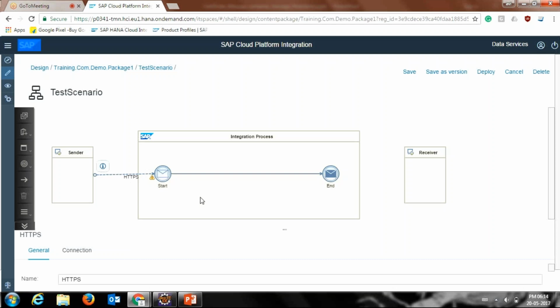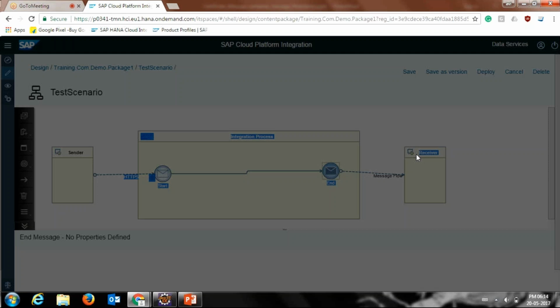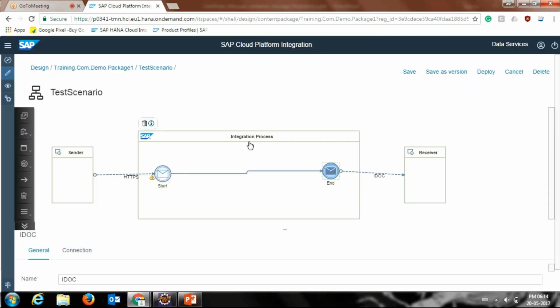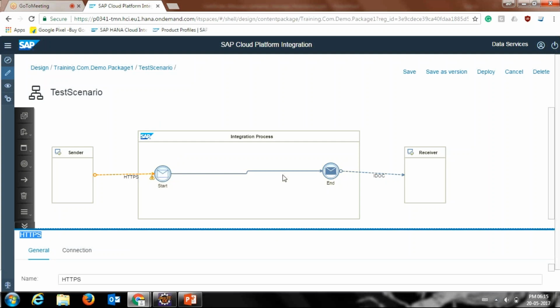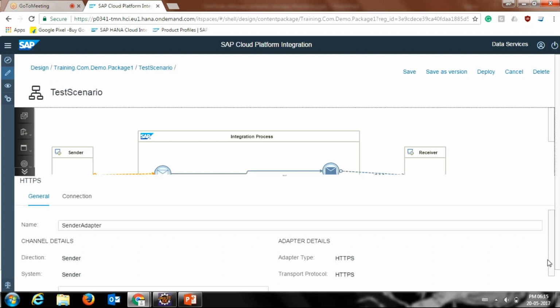Okay. At the receiver end, I'm taking the adapter as, let's say, IDOC. So go to this HTTP. You will find at the bottom some configuration fields which you need to provide. You can rename this adapter from HTTP to something else. So sender adapter. Okay.